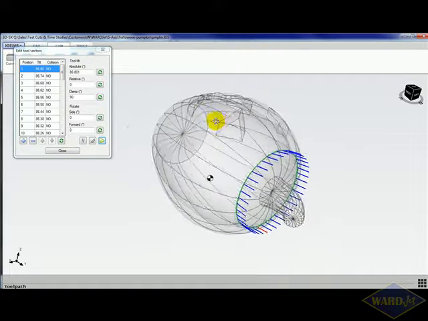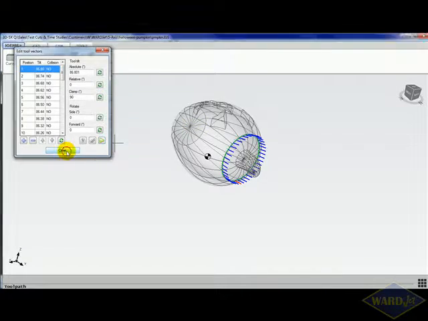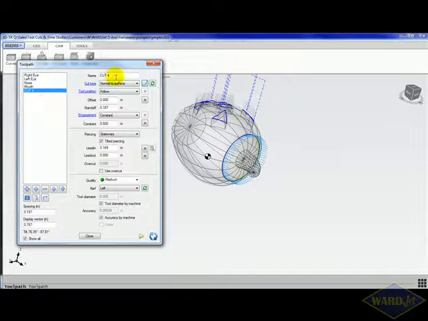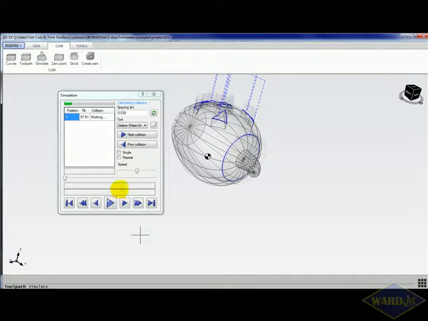So we've got that. That looks pretty good now. And then, again, if I want to, I'll go ahead and rename that one. You can do a simulation of the entire part.